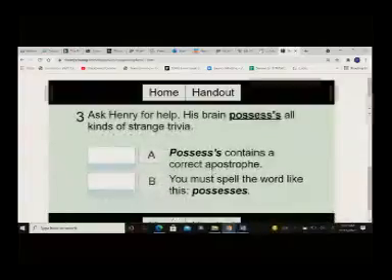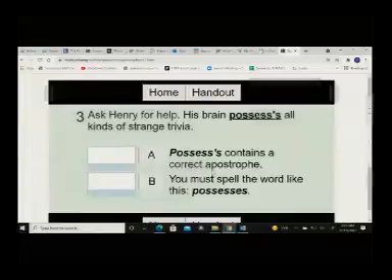All right, so here's your question. Ask Henry for help. His brain possesses all kinds of strange trivia. So, possesses is correct, or you must spell the word like this, possesses. What do you think, Haley? A or B? You're saying B. Okay. Can you tell me why it's B? Oh, I'm sorry. I shouldn't ask you that question. It's easier if I ask you guys the question.